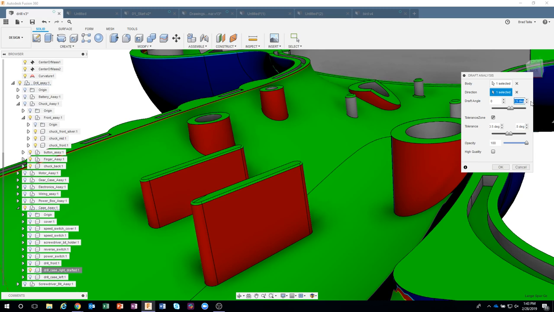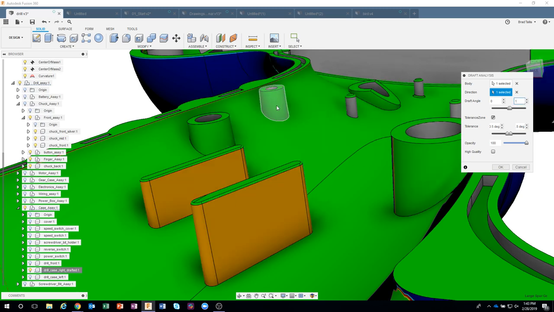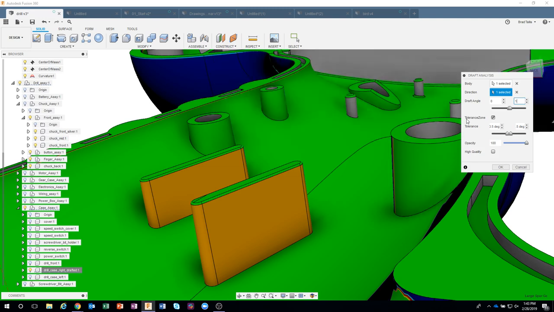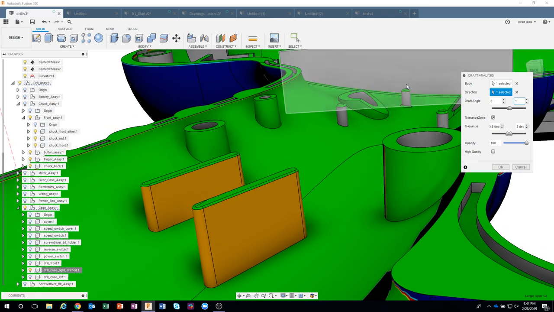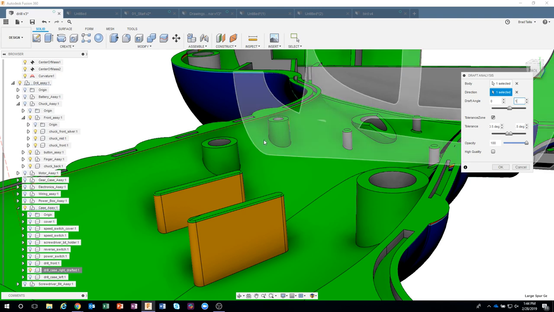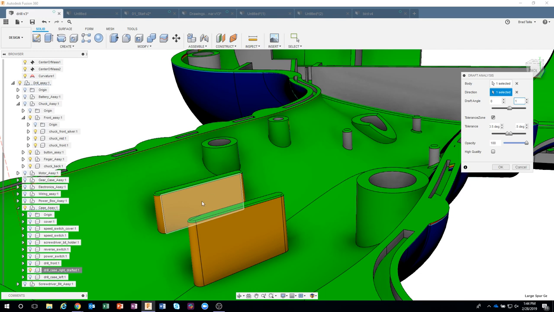Let's go up to 1 degree. And I can see that all of these faces are green or gray. Okay, so what this is telling me is this has 0 degrees of draft. The gray have 0 degrees of draft. These have draft, but they're not 1 degree of draft. These are colored, so that's showing me that that's 1 degree of draft.